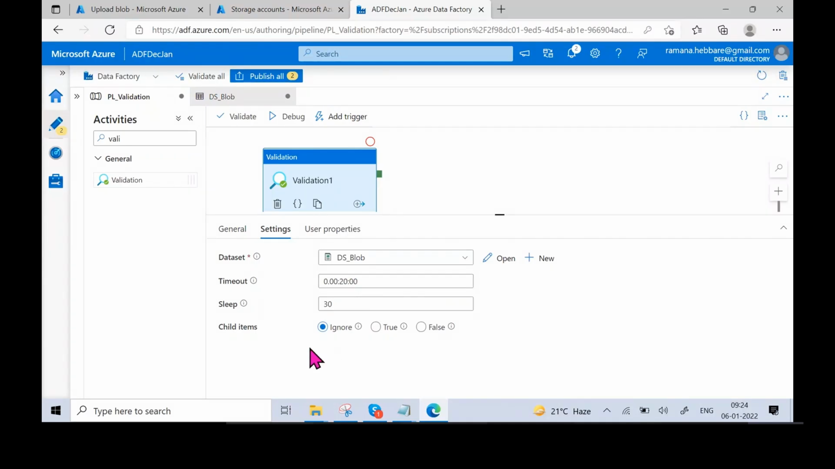So what do I want? I want my validation activity to wait for 30 seconds, to sleep for 30 seconds. Initially it will sleep for 30 seconds, and then it will go to that particular folder and see if there are any files or not. For the first time, there are no files present. It will check, and then it will return false.